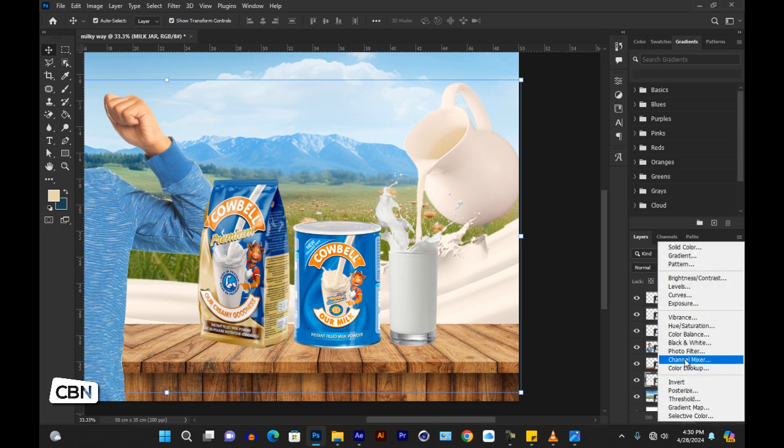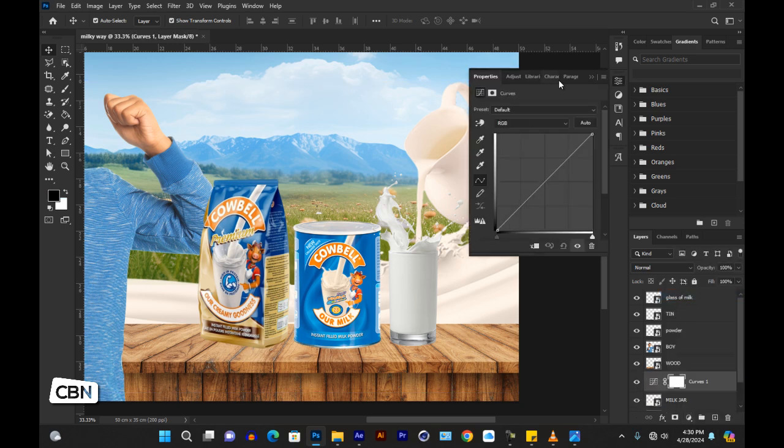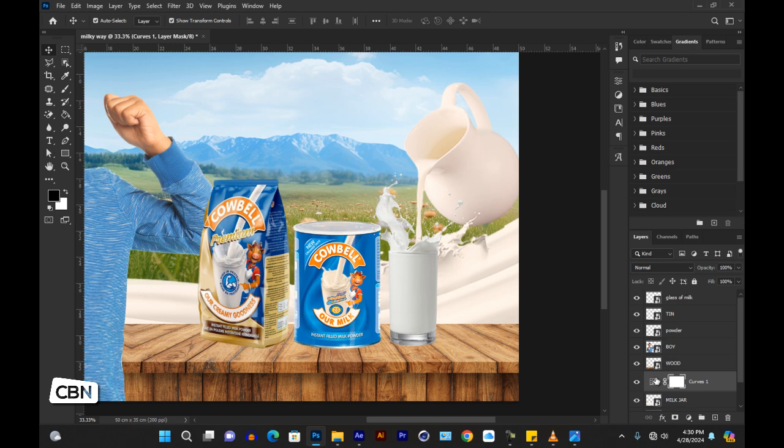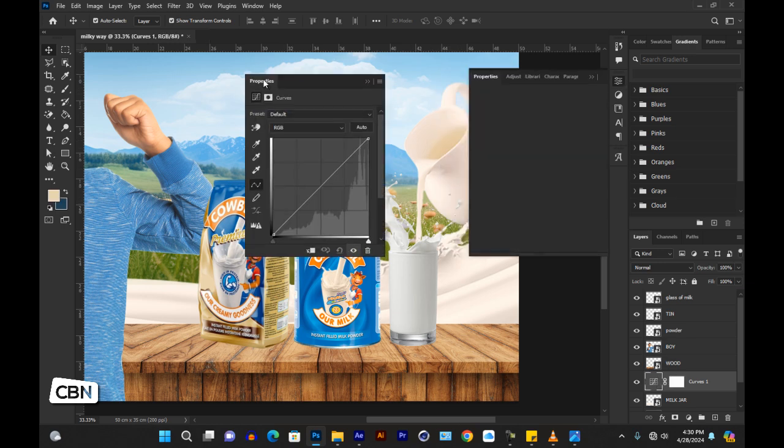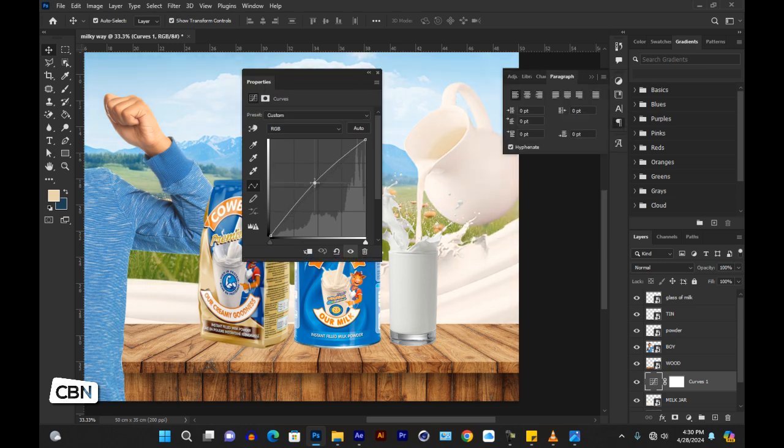I play around with the colors. Okay, the curves of this particular layer. What I will do is that I'll increase the light. Okay, it looks a bit creamy, right? So I'll increase the light, right?